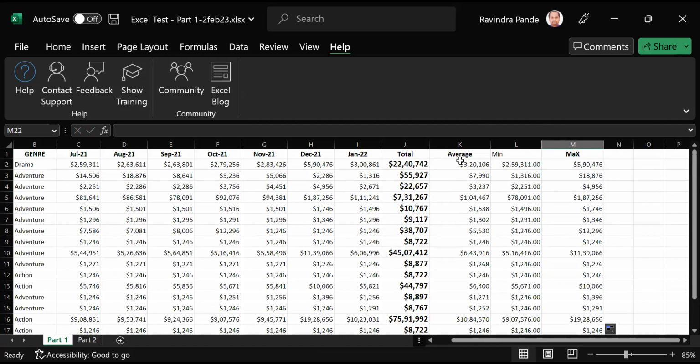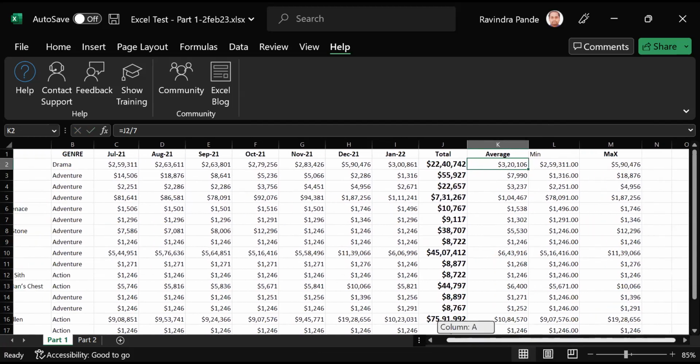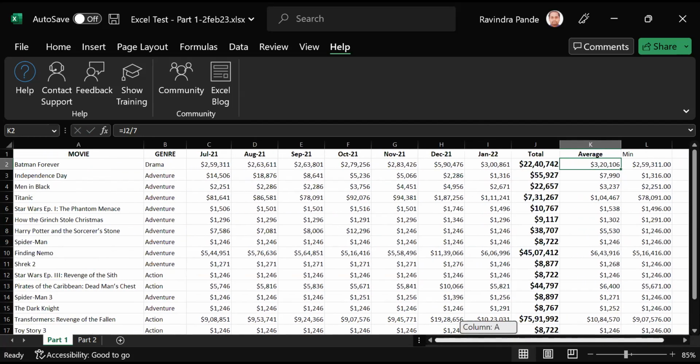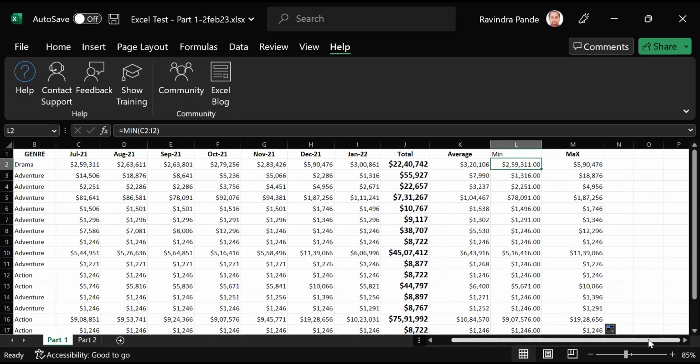Now why are these important? What do you mean by average? If somebody asks me, what is your average income for, let's say, the first movie, the movie called Batman Forever, that's the average income. So if you take the average of these seven figures, this is how you calculate it. And when you talk about minimum, what's the minimum income you got from this movie, and then you can relate it to the month as well. So July 21st was my minimum income for the first movie.